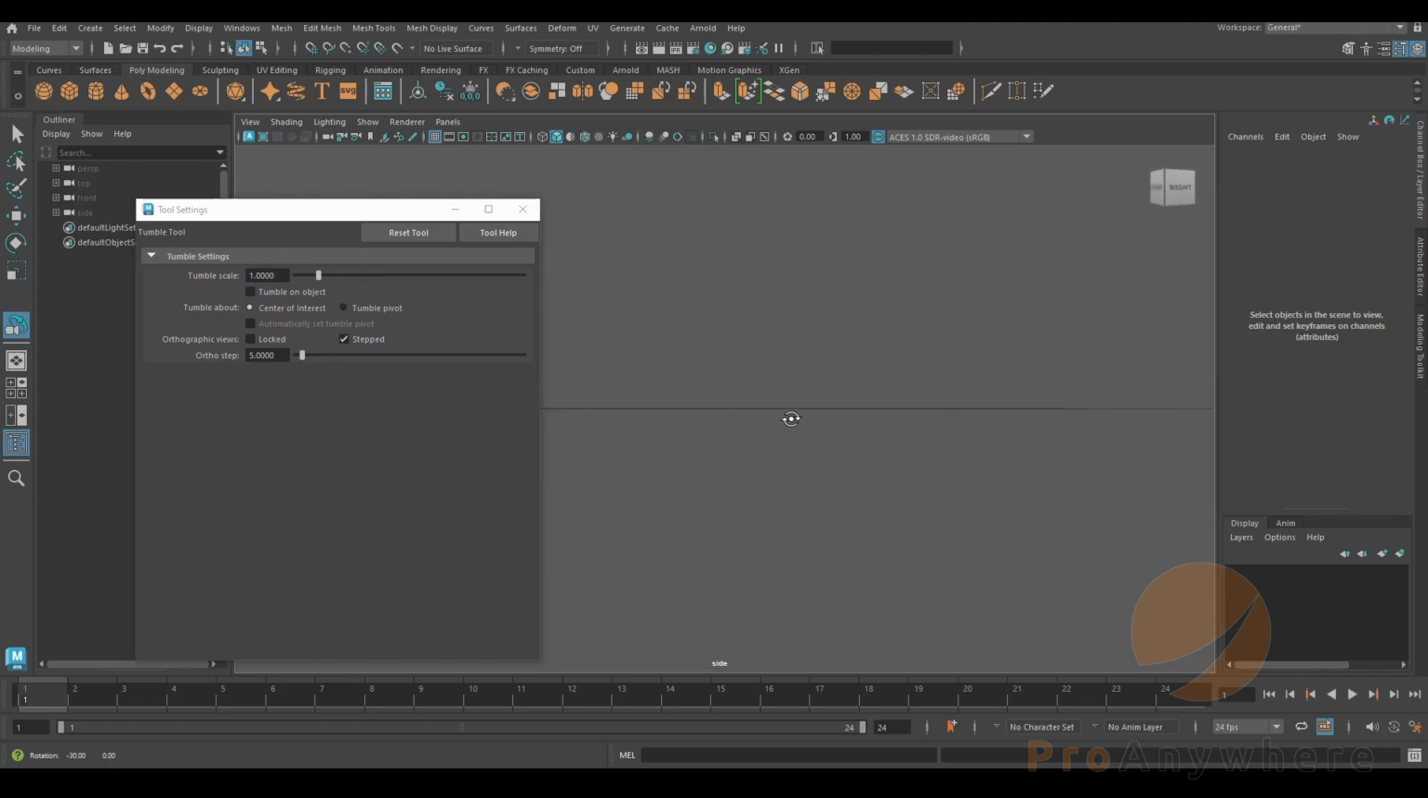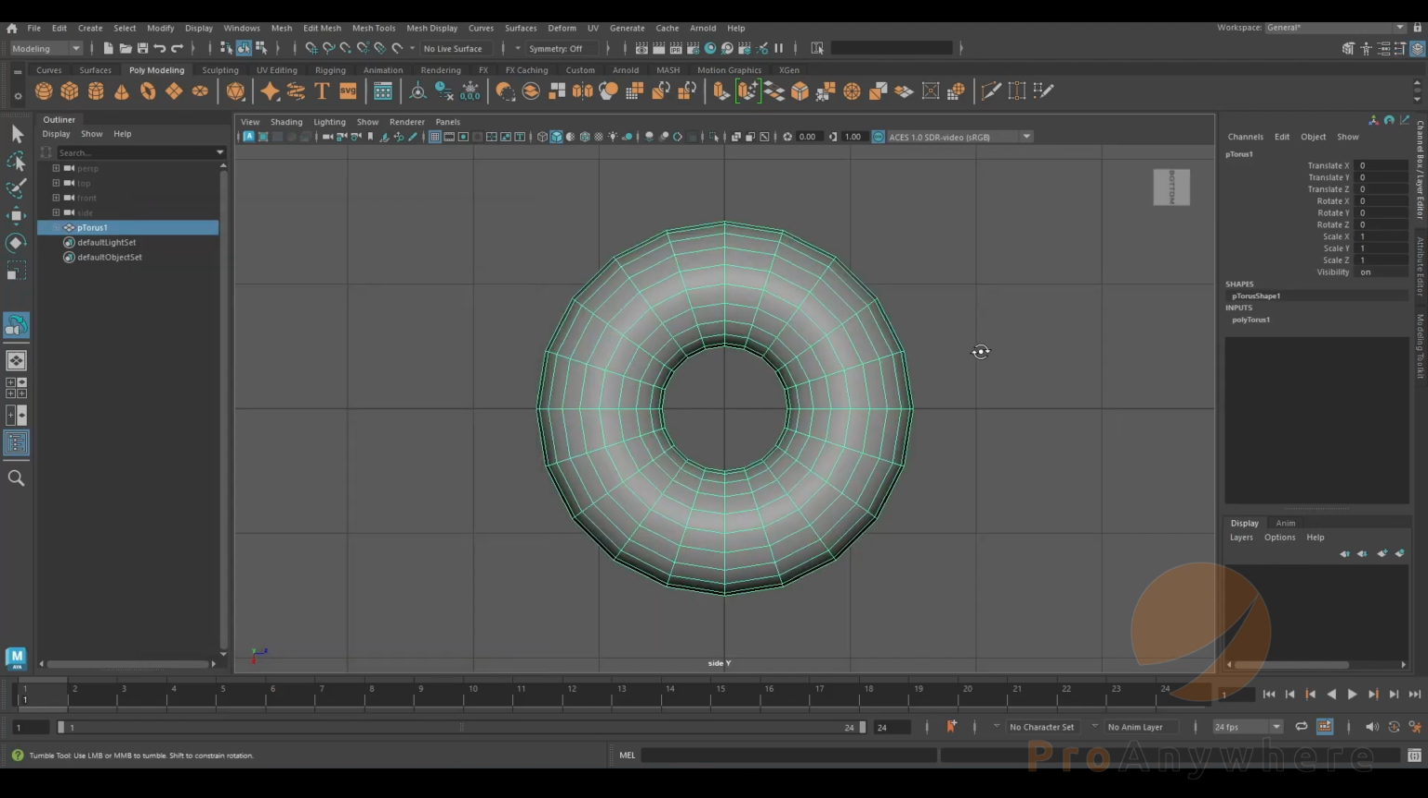So if I rotate it, it's going to step at 5 degrees. You see the increments over there. You could go back to locked. I like to keep it locked. Let me just reset this.